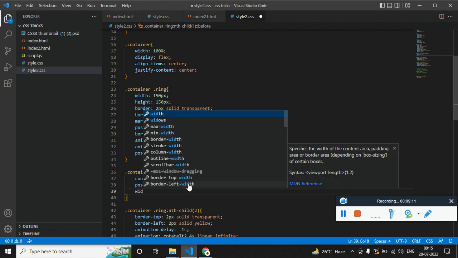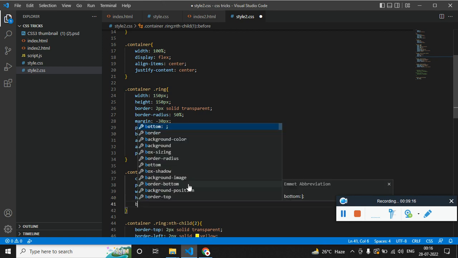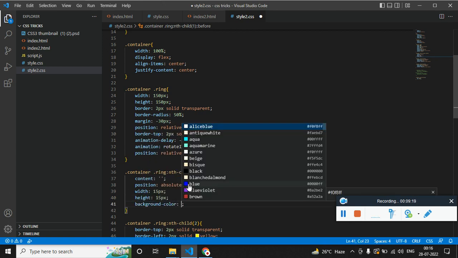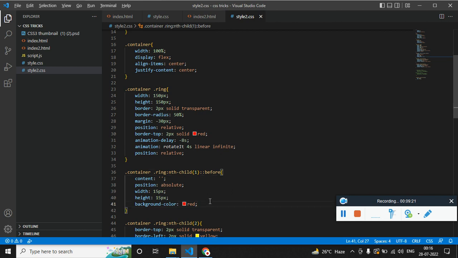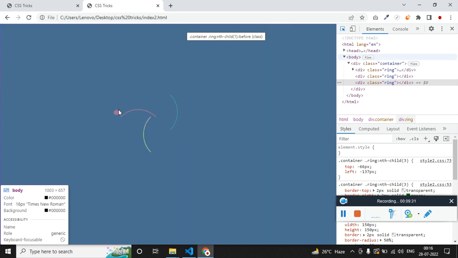Now a width of 15 pixel, height of 15 pixel, background color for the first one it's red, so I'll make this red. Let's see how it looks. And we want to make this a circle, so border radius 50%. Now we have to place it perfectly, so give left 0 pixel, and give the top 10 pixel, properly aligning the left.